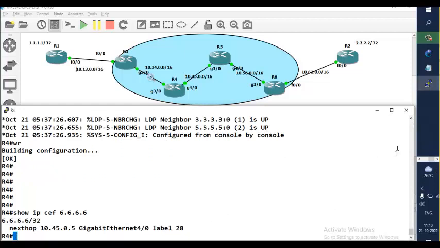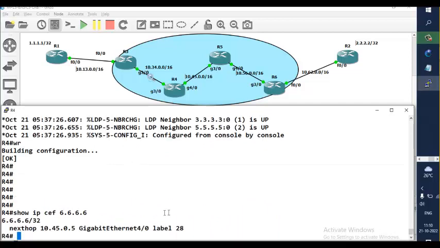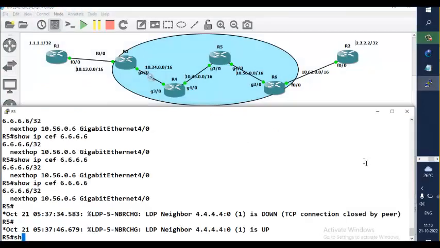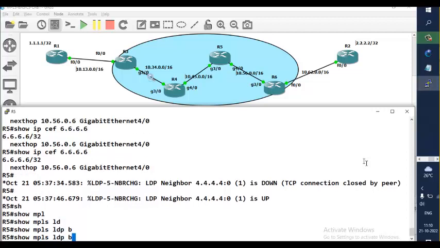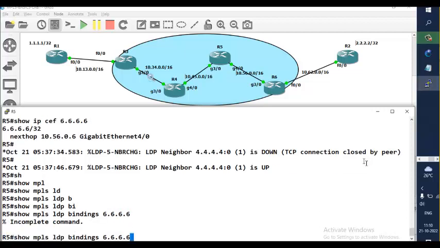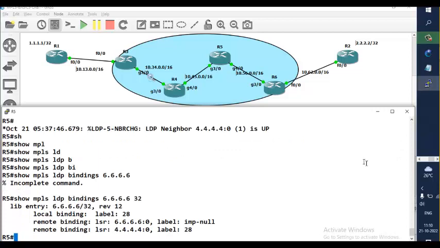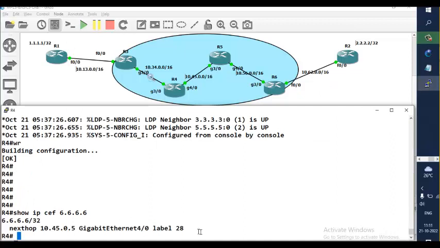Earlier, when I showed you the CEF table, the label was not there. And now, you know whose label this is? This is the label of R5 to reach 6.6.6.6. Let me show you on R5. Show MPLS LDP binding for 6.6.6.6/32. You see the local label is 28. That is what you see here.